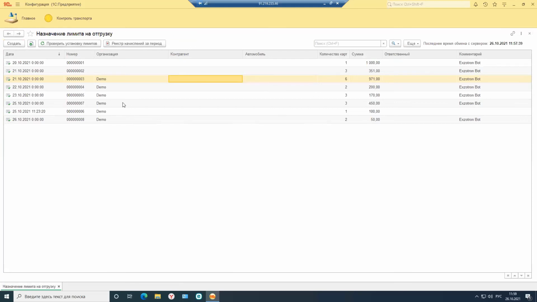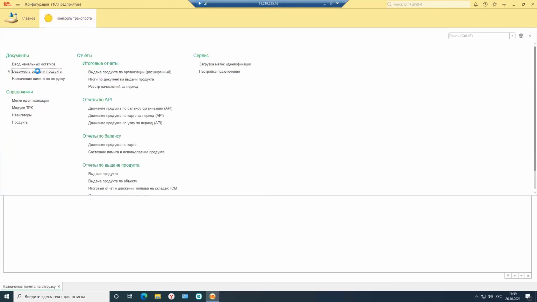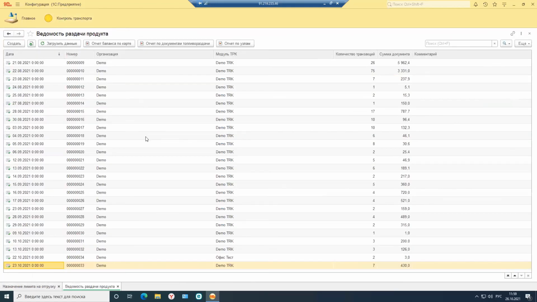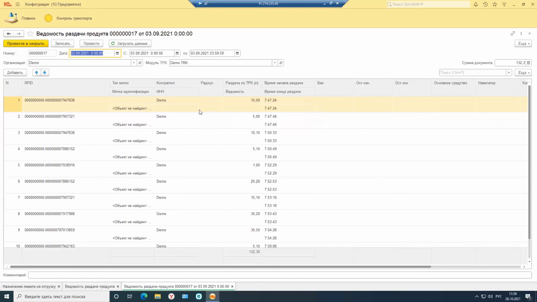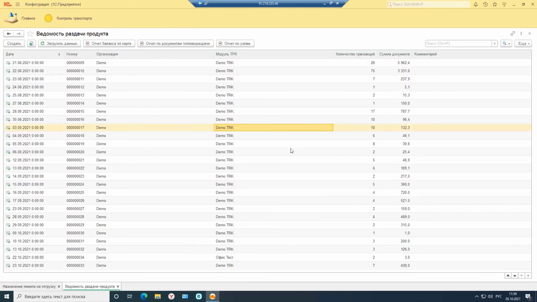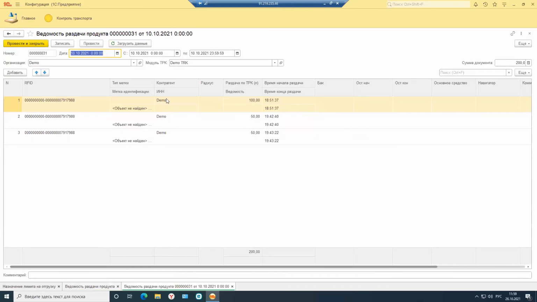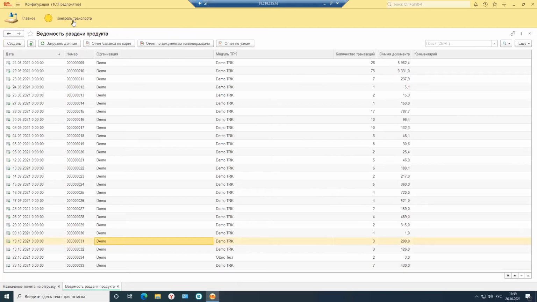In addition to the Calculating Limits section, we have a Product Dispensing Statements section, where the dispensing of fuel accumulates in the context of dispensers. As a result, we give various reporting options for the accrual and write-off of fuel.